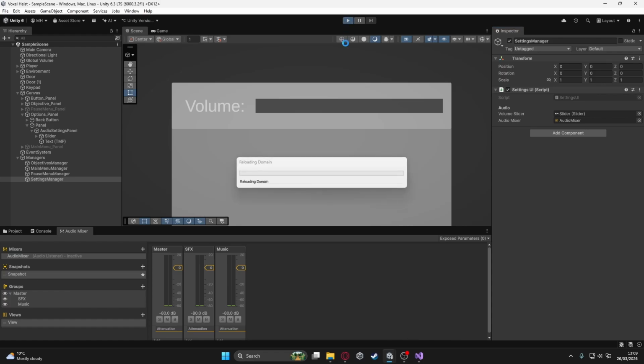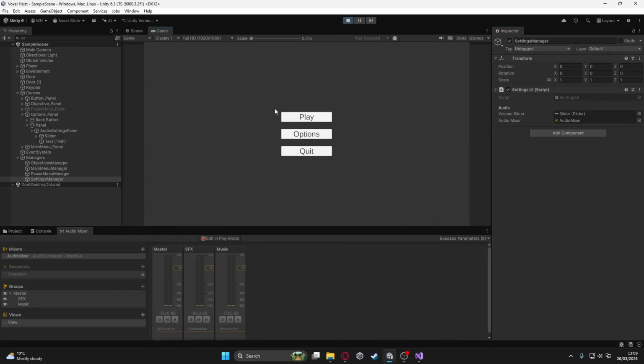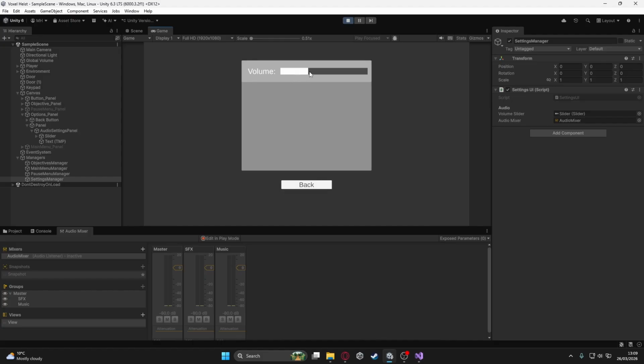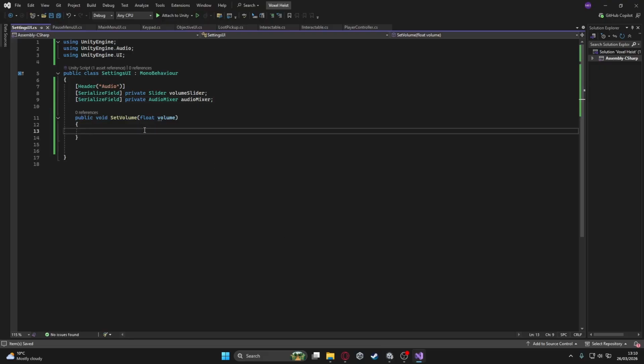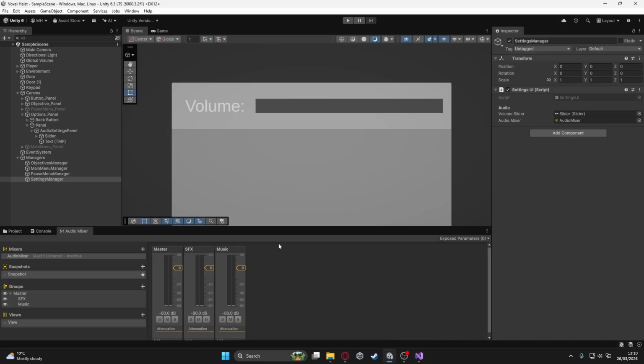So I'd like to just test that this is working. So I'll press play, go to our options, and you can see it's not working. Brilliant. That is because we're not actually setting the volume. That might help. So what we can do is go to AudioMixer, and yes, we'll need to make it public.